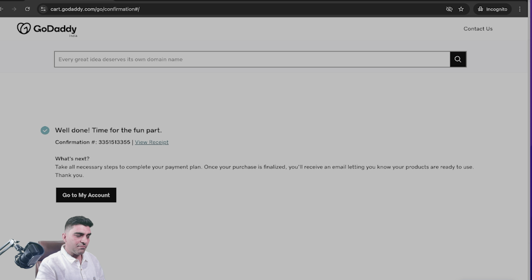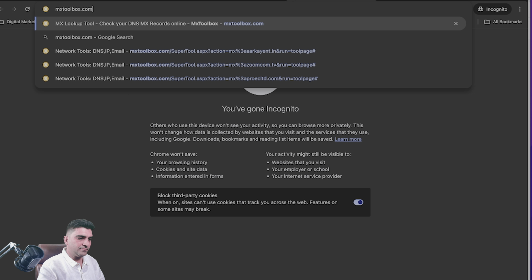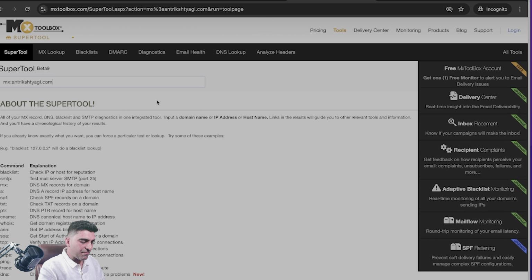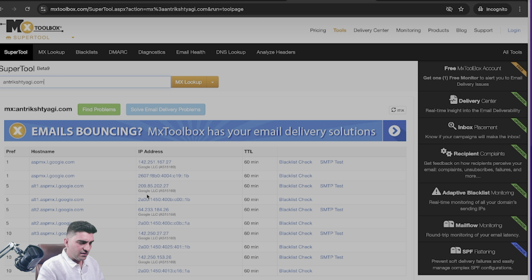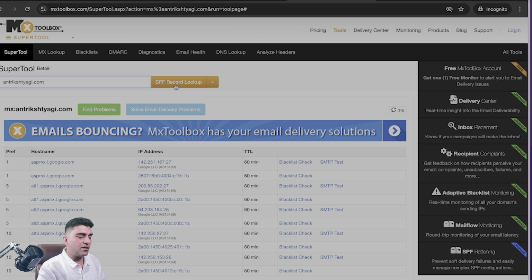Now, let me show one very important step. This is mxtoolbox.com. When you come here and type the domain name which you have recently registered with Google, you can check whether the MX records have been populated. Oh, yeah, it's done. Now, what I actually wanted to check was whether the SPF record has been updated or not.